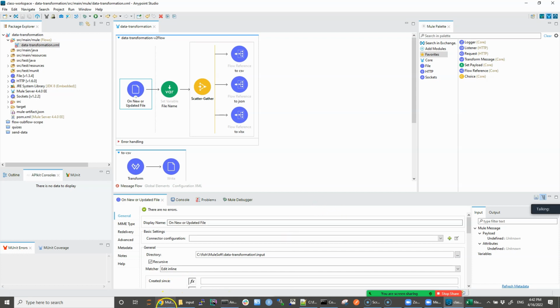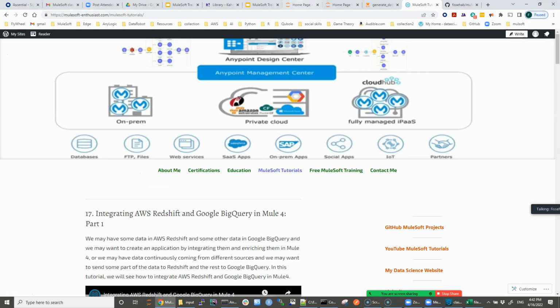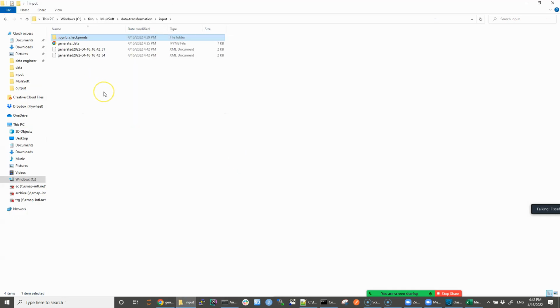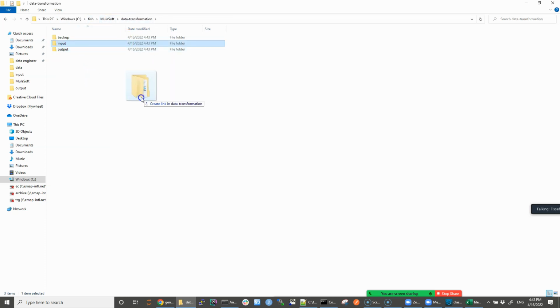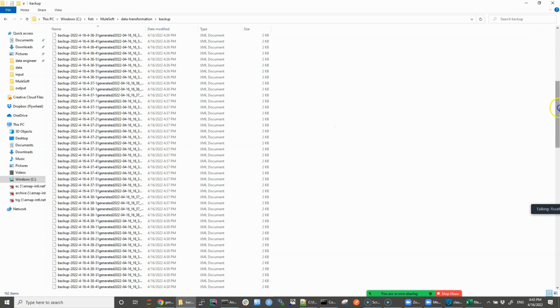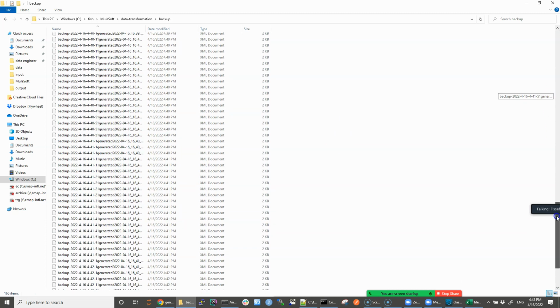Okay, so let's cover the last one for today. Let me stop this Python code for now. We don't need it. See this input folder, it is still working, right? See, it is dumping data. We should have lots of data files under the backup and output locations. You see, I have all these data files. When you work with data, such overwhelming numbers of data files are so common.